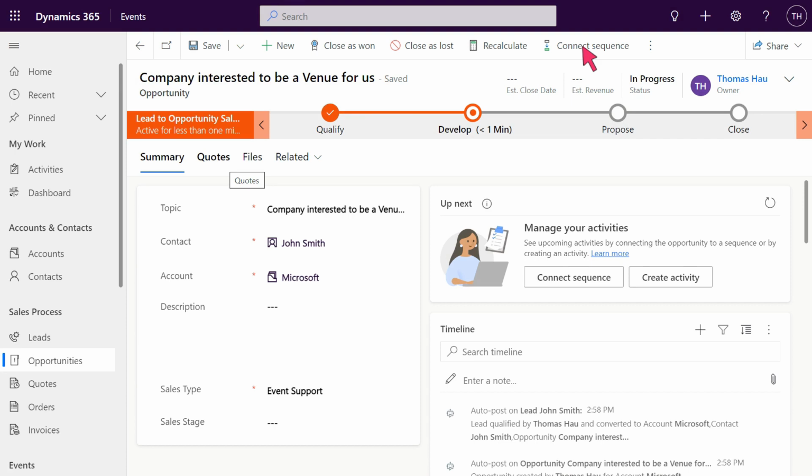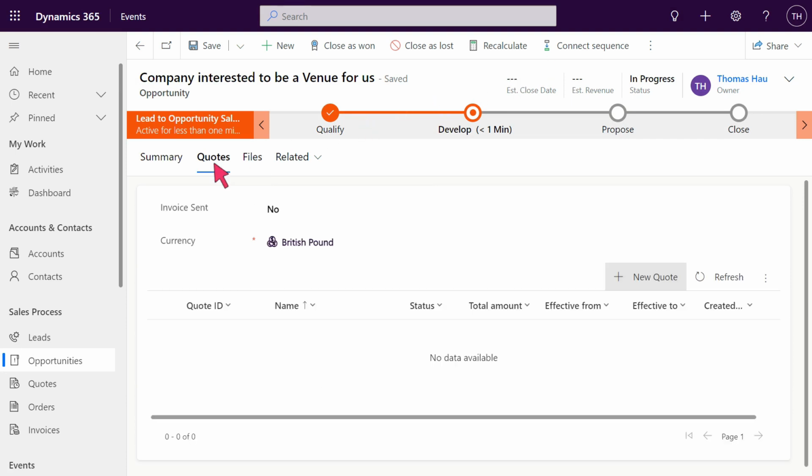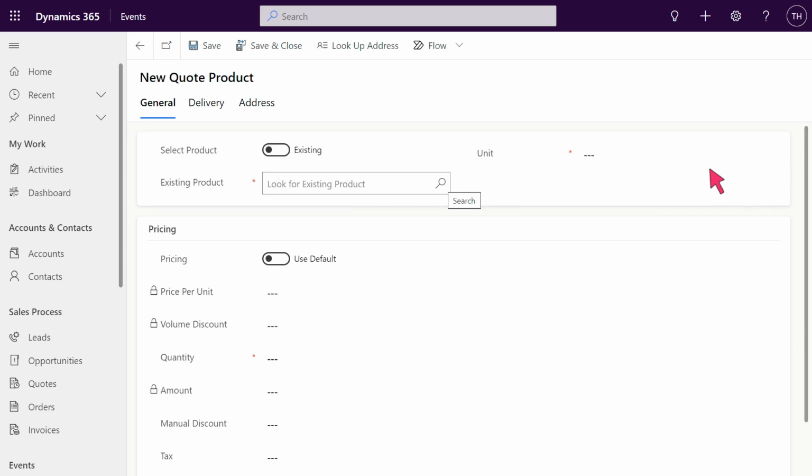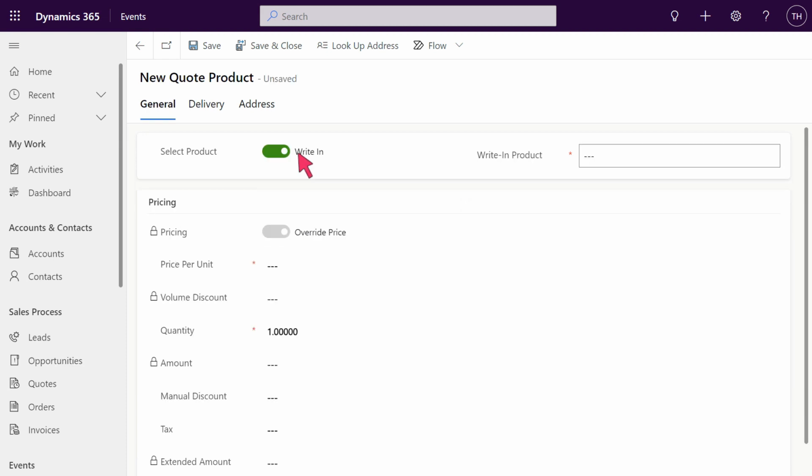To do this, click on the Quote tab. From here you can click on New Quote, which will allow you to add new or existing products and services to a quote that can be sent to the venue company. Click on the menu item Add Product. From here you can either add an existing product or service or write in a new one. In this example, we are going to write in a new product. Enter a name for the product you want to write in.